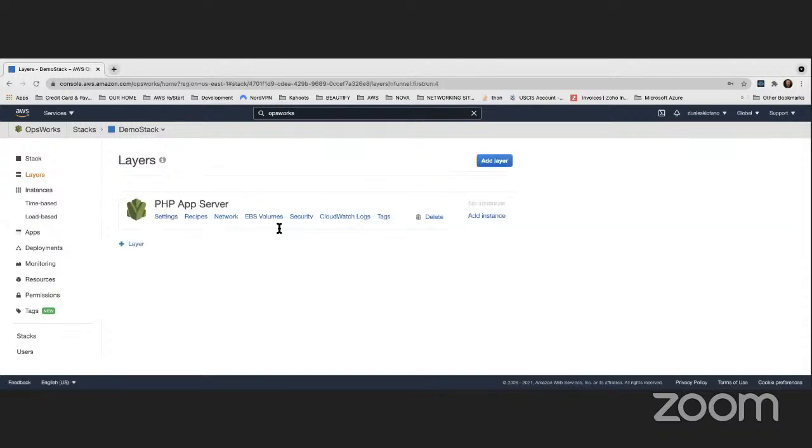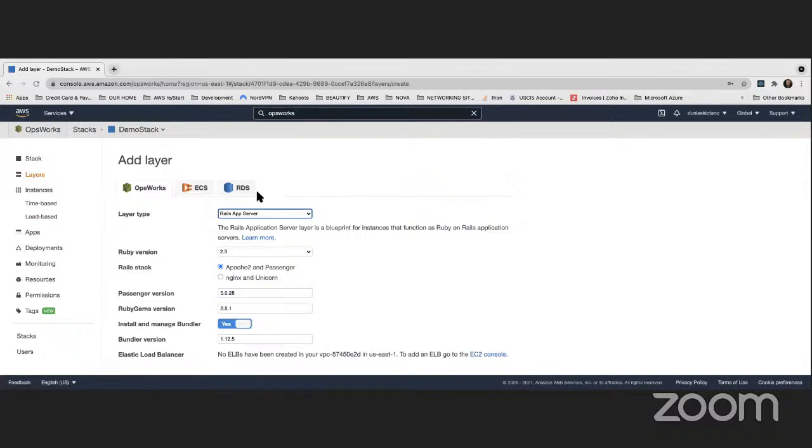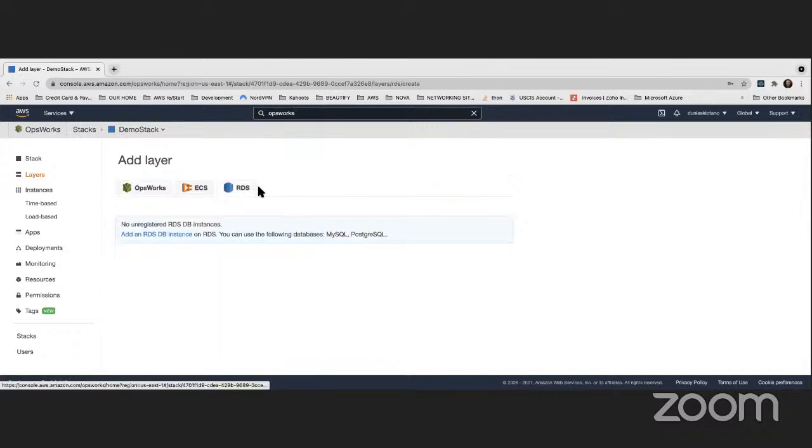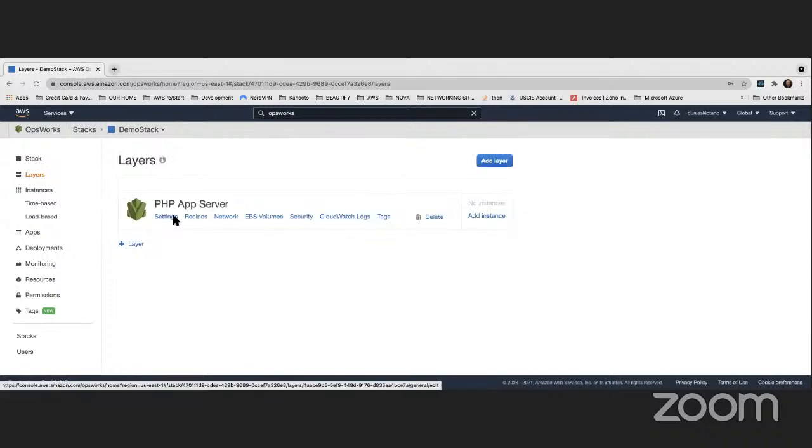So now the layer is added, right? You can add another layer if you want to. You can add another layer with a database if you want to connect your application to a database, right? But in this case, we only have one layer, which is the one that we just created right here.